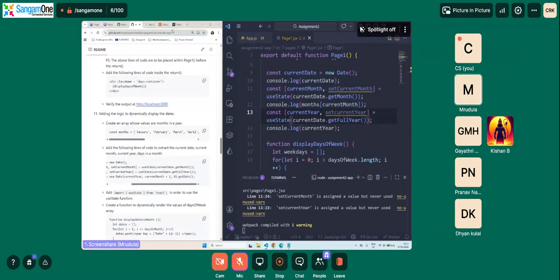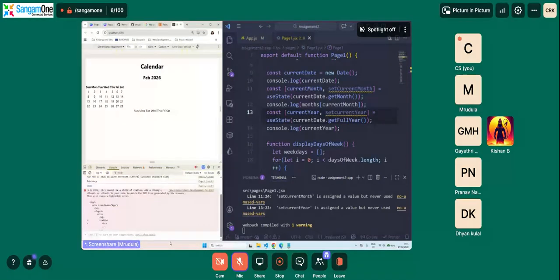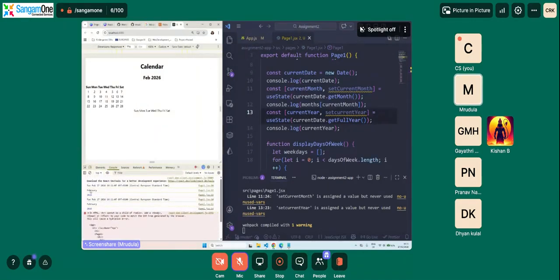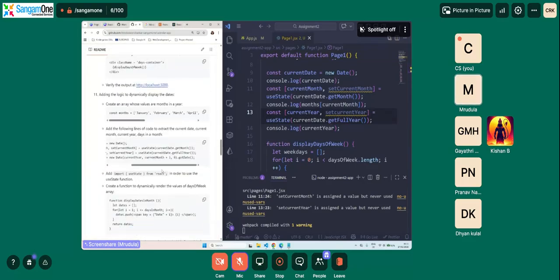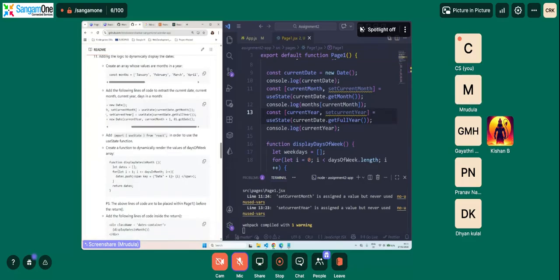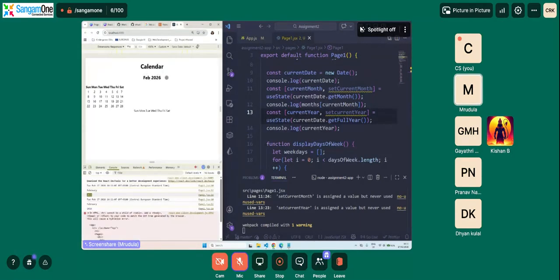We will go back and see here. See, we have extracted the month and we have extracted the year as well. So always remember, if you need to get 2026, you need to say getFullYear. Now we have our calendar, we have the month, we have the names of the weekdays dynamically displayed. Now we need to dynamically display the dates.